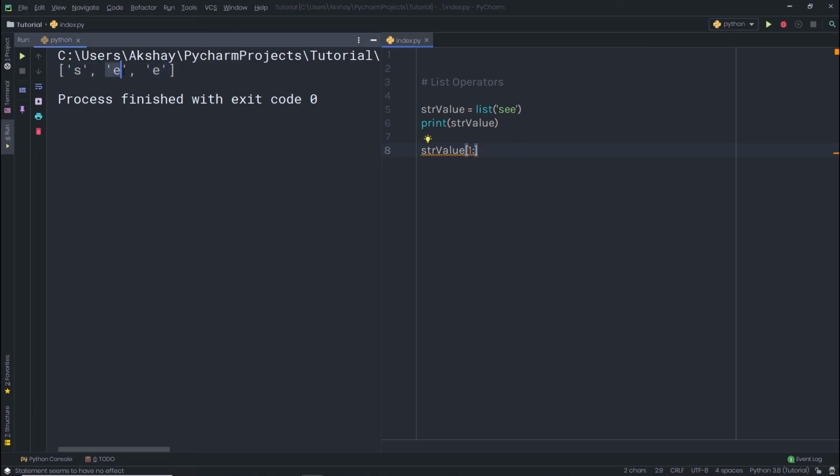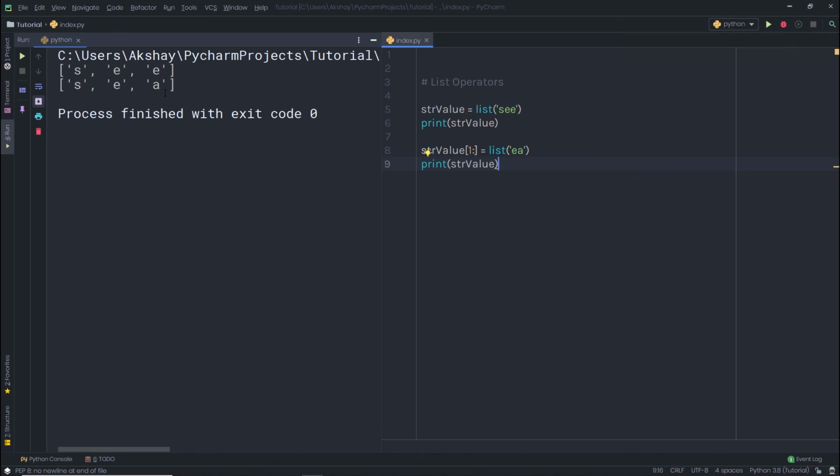And now what I want is to slice this list and specify different alphabets. So here I'm going to specify list, and in the parentheses I'm going to specify E and A. Now when I print this statement right here, I'm going to have a different result. When I print this statement, you can notice C became C.